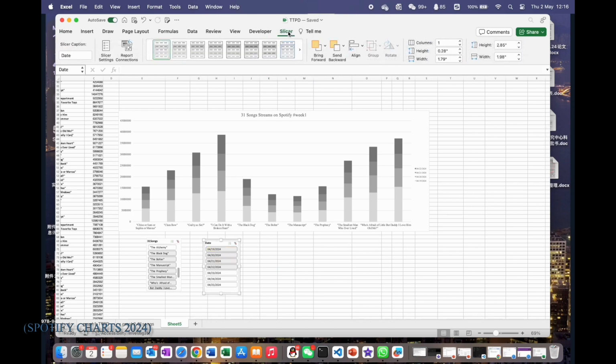Go to Slicer. We've got diverse choices for the slicer styles and colors. Choose the one that fits with the color of the album. In the Slicer section, we could find the columns. As we want the dates in 7 columns, then input 7. We could also change the size of the slices.